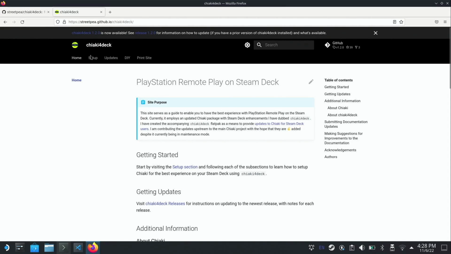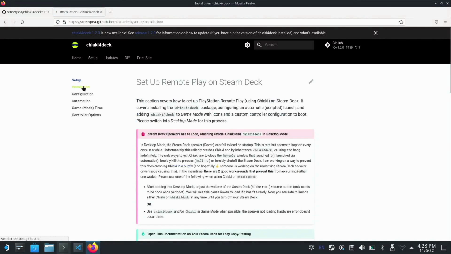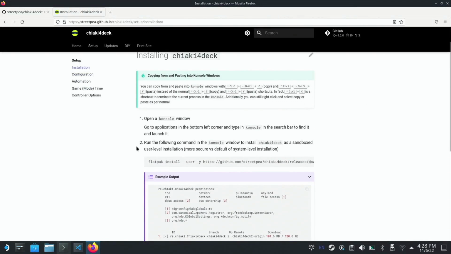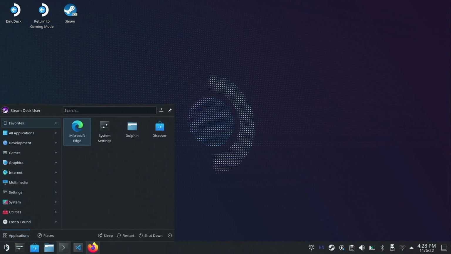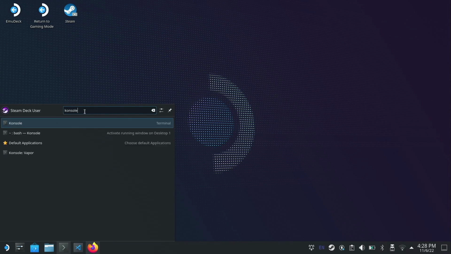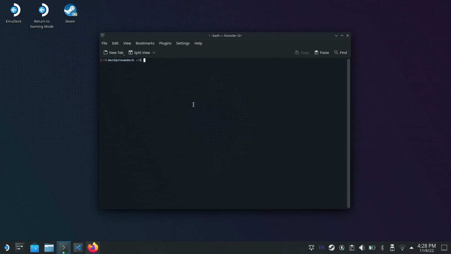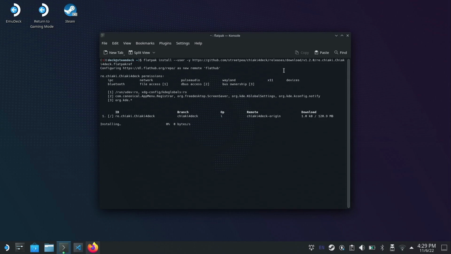Once you're there, head to the setup page and scroll down to installation. Here you'll see that we've got a command that we need to copy. If you open this up on your Steam Deck, we're going to click on the copy button to copy it to clipboard. Next, we're going to want to open up the console, and we can go there by opening up the application launcher in the bottom right and just typing console, and that's K-O-N-S-O-L-E. That's going to open up a console window, and we're going to click on the paste button to paste in the command that we've just copied. Click enter, and that's going to install Chiaki4Deck. So we'll just let this go through the installation process, and then we'll go through to the next step.